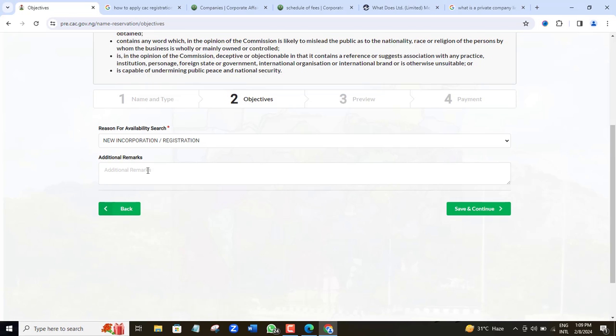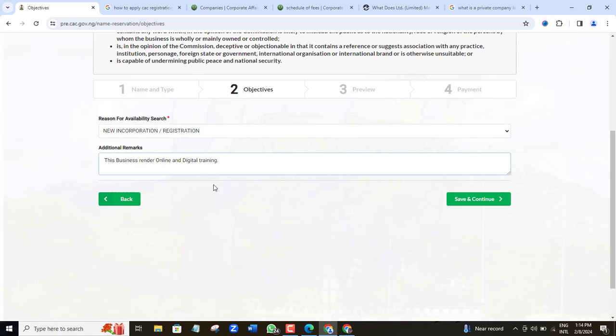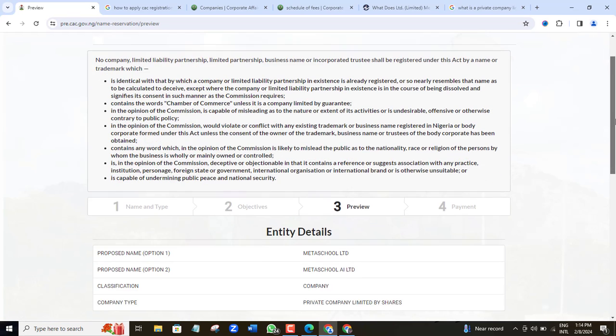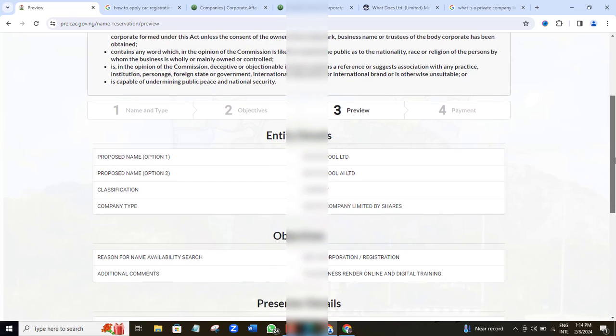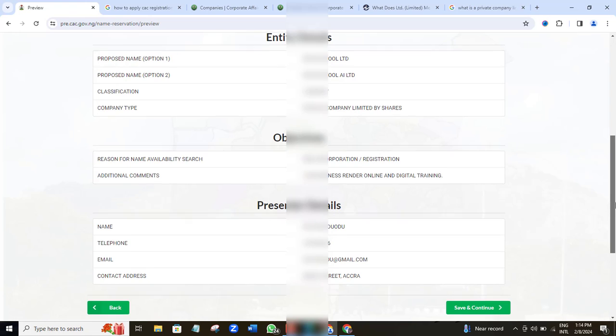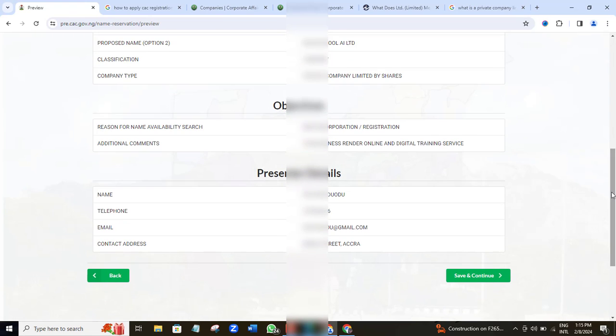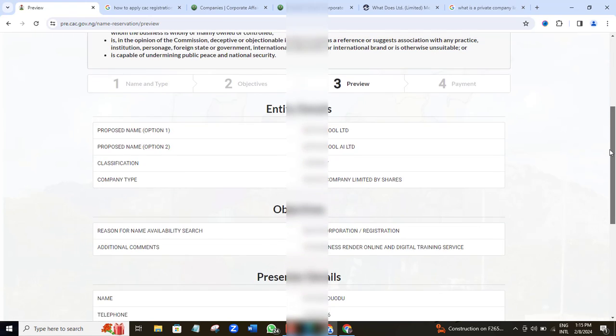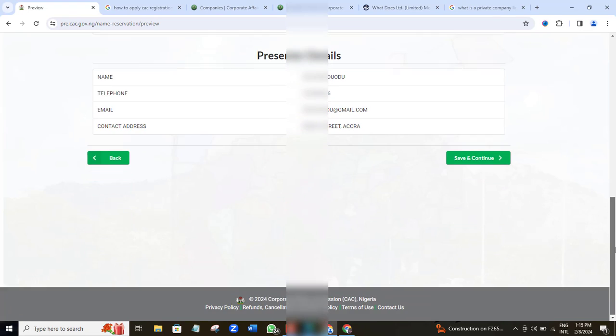Here in additional remark, go ahead and briefly describe the product or service that your business is rendering. Just do it in a simple sentence. Then save and continue. Here is the summary of the details of the business you want to register. Once you're sure that there is no error in any of your details, then save and continue.